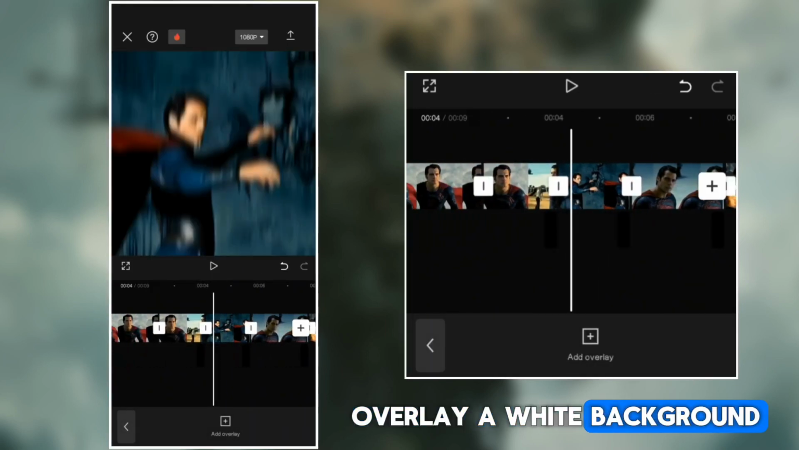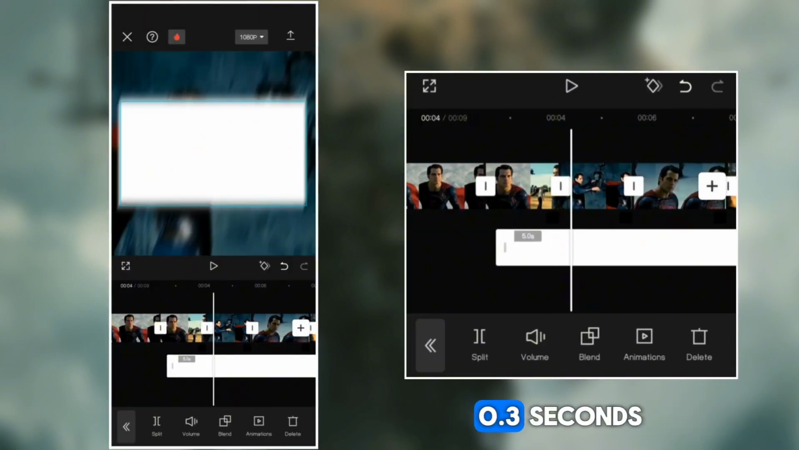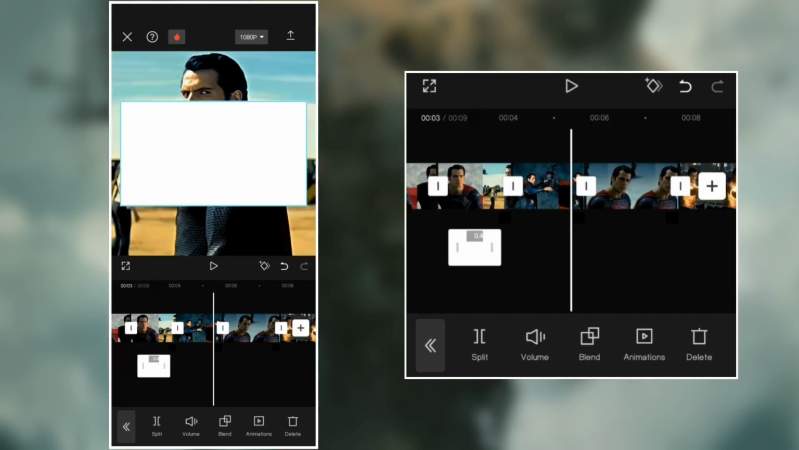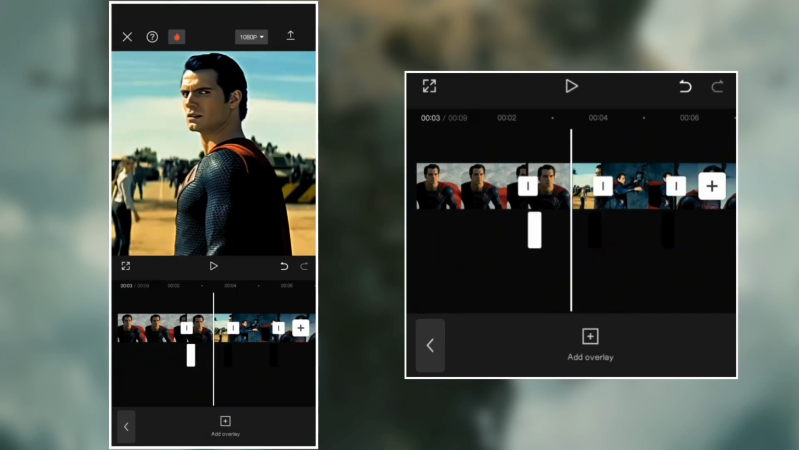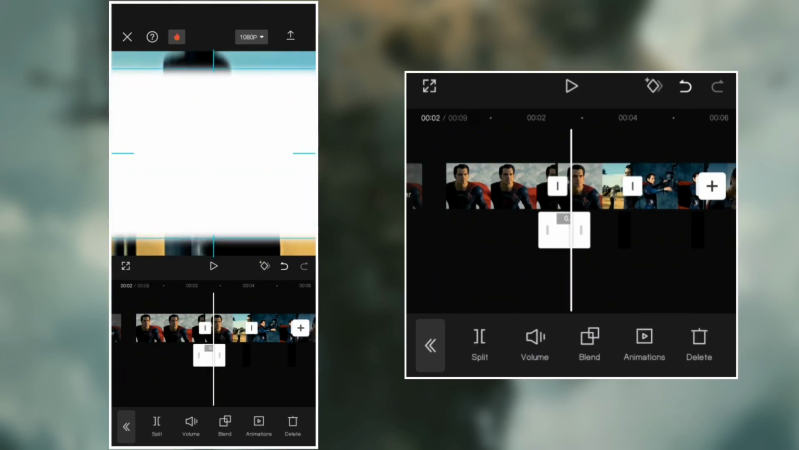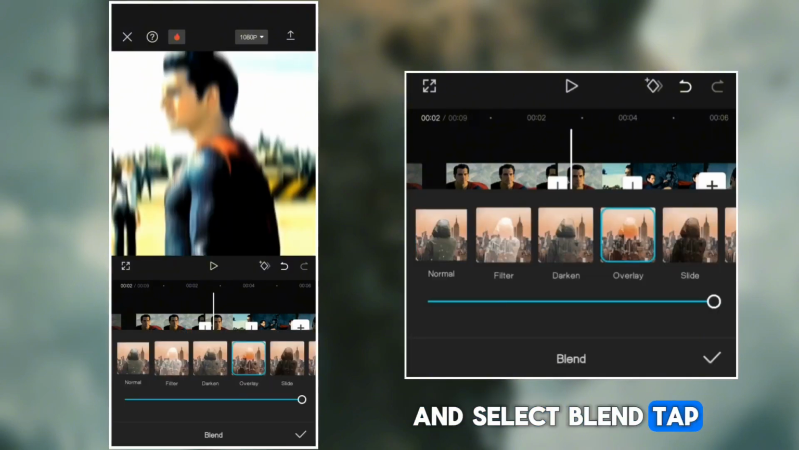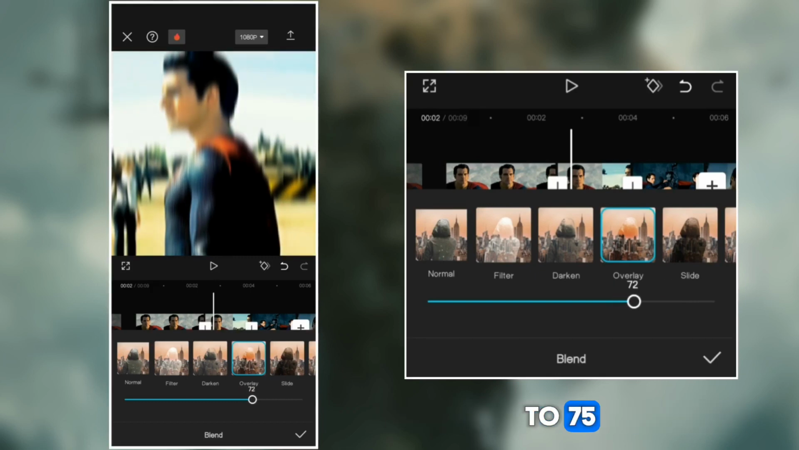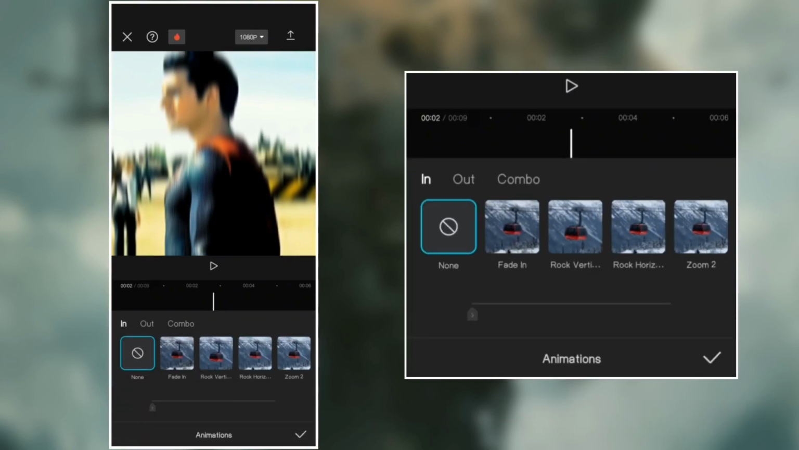Overlay a white background. Reduce the length to 0.3 seconds. Make it full screen. And select Blend, tap Overlay, reduce the value to 75. Then add Fade Out animation.